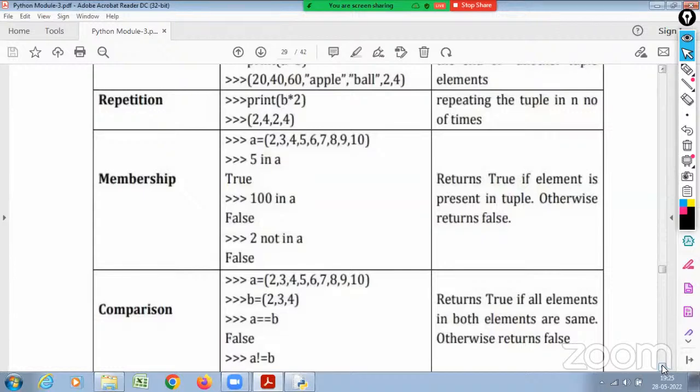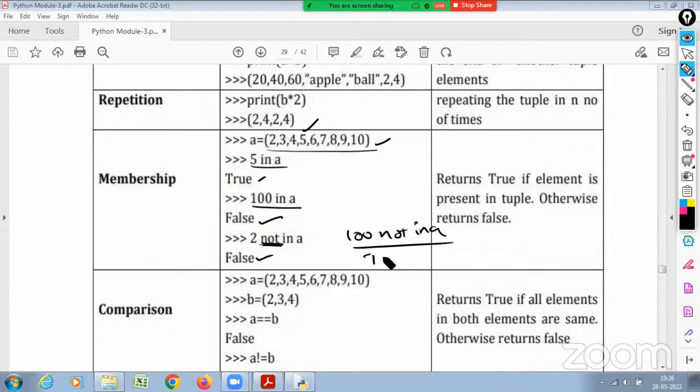Here you will observe the example. A is 2, 3, 4, 5, 6, 7, 8, 9, 10. So 5 in A, yes, it is available, then it returns True. 100 in A, 100 is not available in A, then it returns False. Next, 2 not in A: 2 is available in A, that's why it returns False. Here the not means it's not available. In case of 100 not in A, in this situation it will be True.